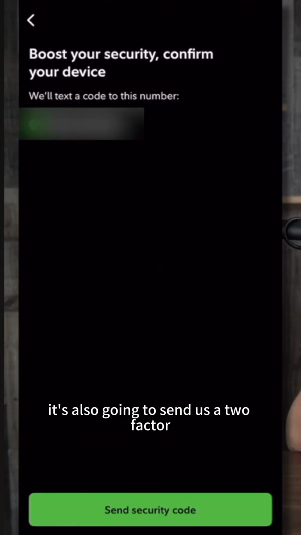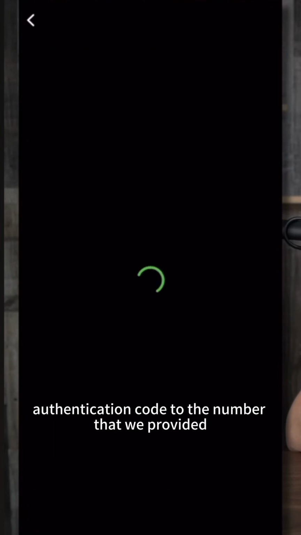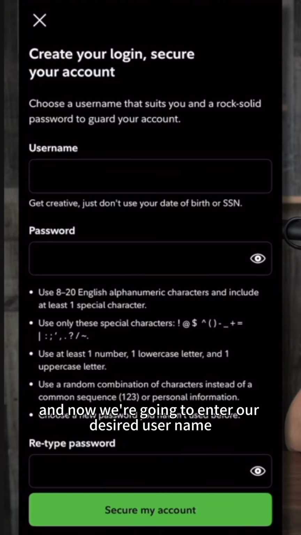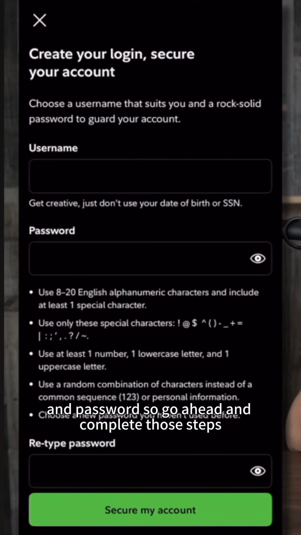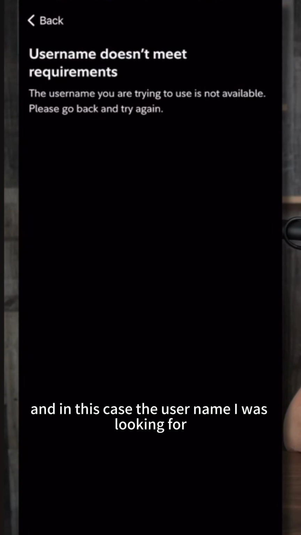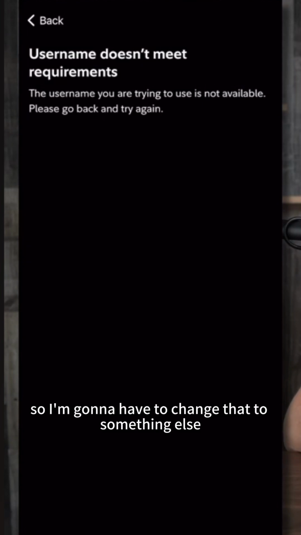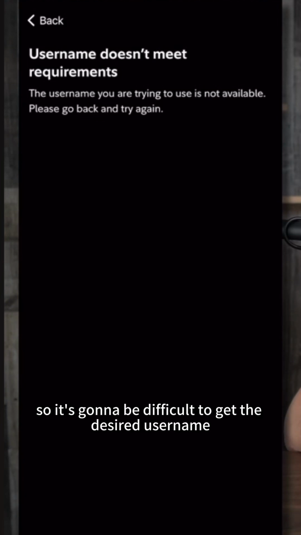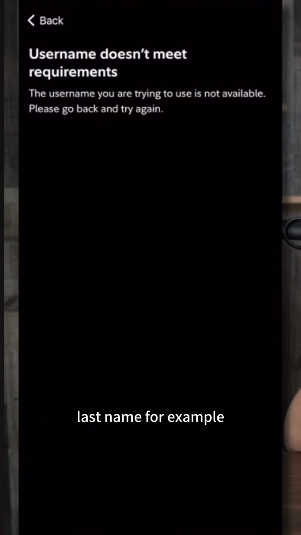It's also going to send us a two-factor authentication code to the number that we provided, so go ahead and enter that now. And now we're going to enter our desired username and password, so go ahead and complete those steps. And in this case, the username I was looking for wasn't available, so I'm going to have to change that to something else. There's over 50 million people using Fidelity, so it's going to be difficult to get the desired username if you have a common last name, for example.